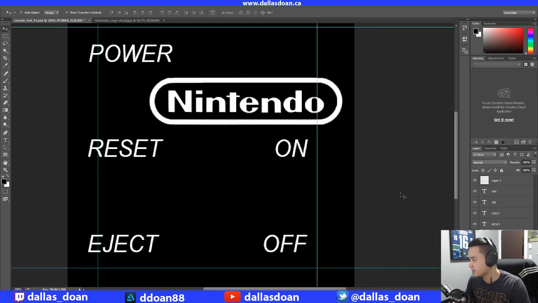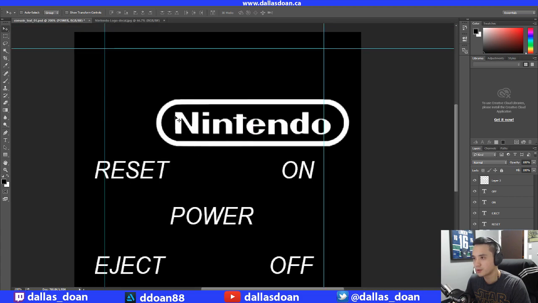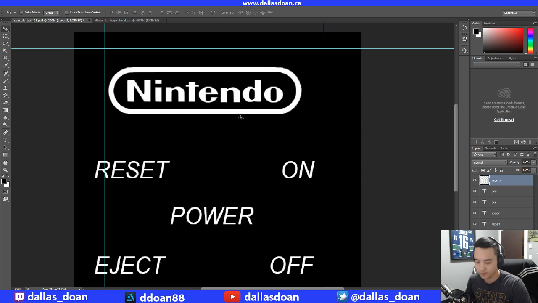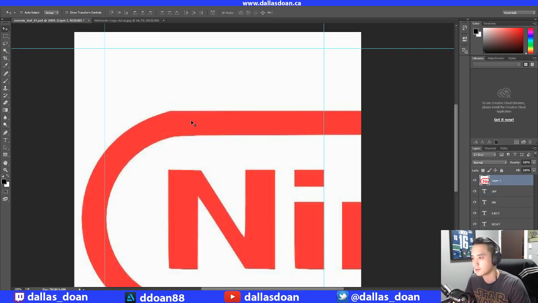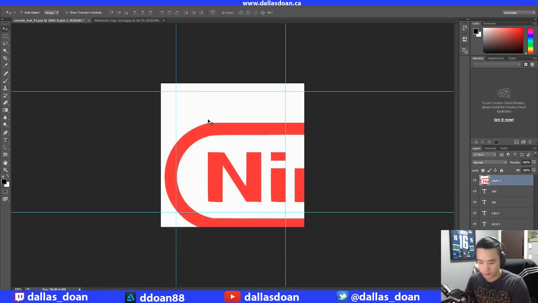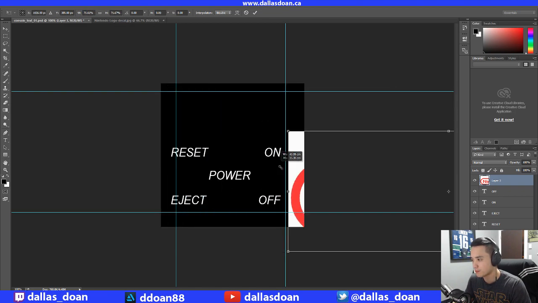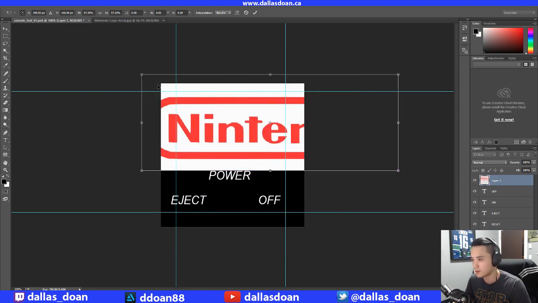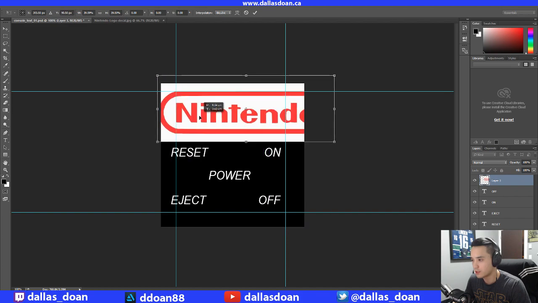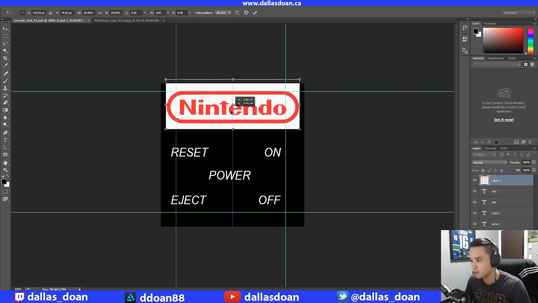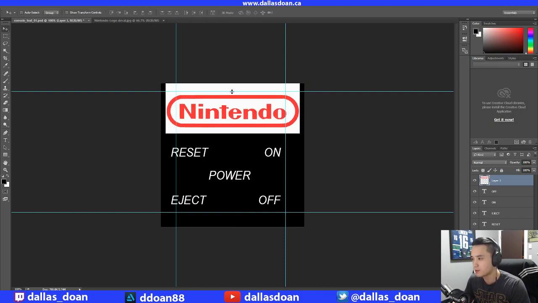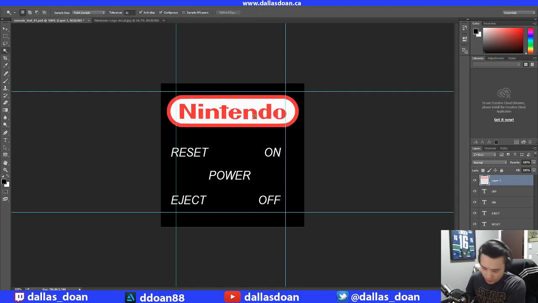I might move the power button over here, just because that's the thing, scaling it up now is gonna lose its pixelation, so I'm just gonna delete that. I'm gonna move this back. I'm trying to keep as much resolution as I can. So it's trying to go something like that. All right, and then I'll redo all this again.